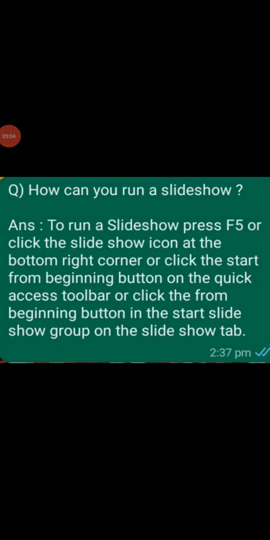Again I am repeating. How can you run a slideshow? Question mark. Answer. To run a slideshow, press F5 or click the slideshow icon at the bottom right corner or click the Start from Beginning button on the Quick Access toolbar or click the From Beginning button in the Start Slideshow group on the Slideshow tab. Clear?